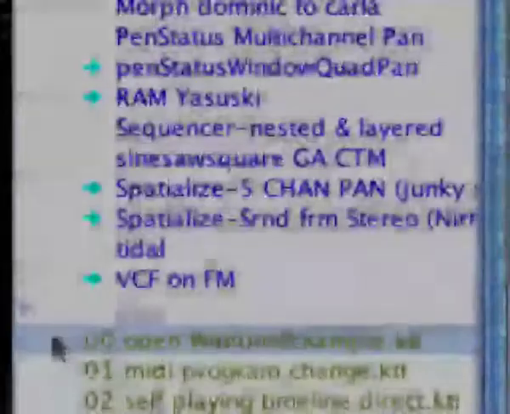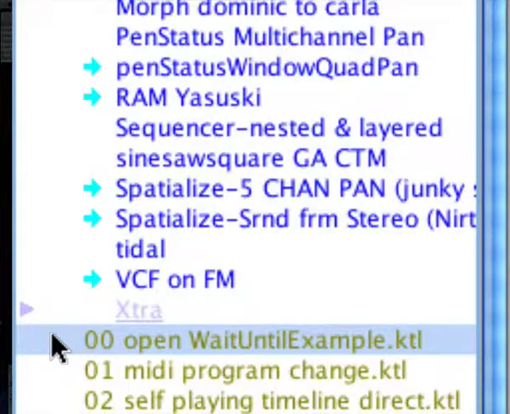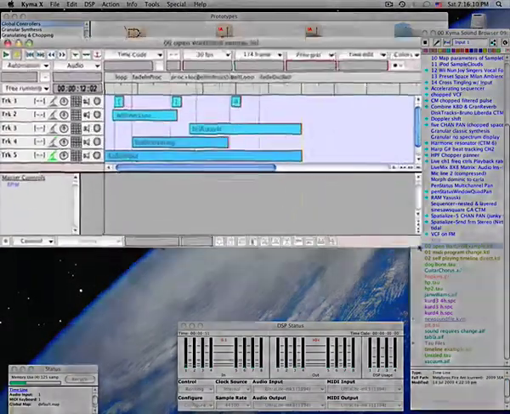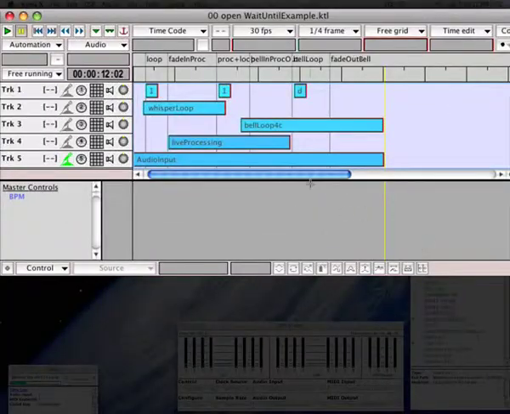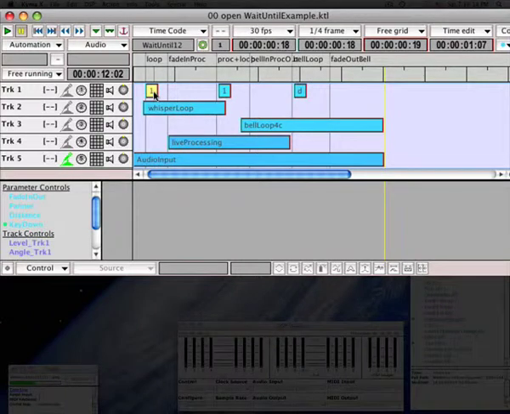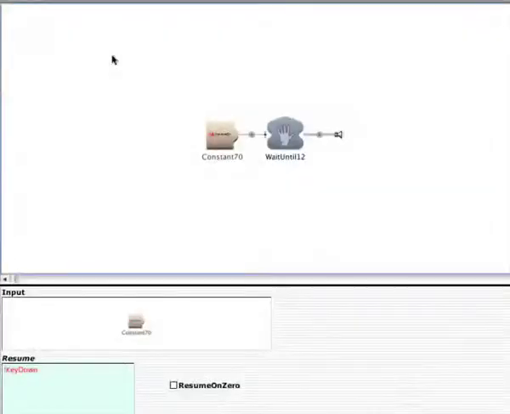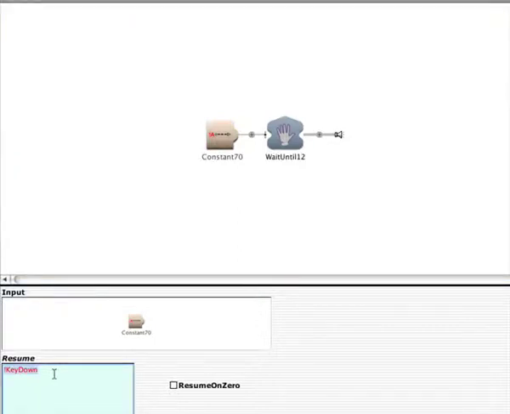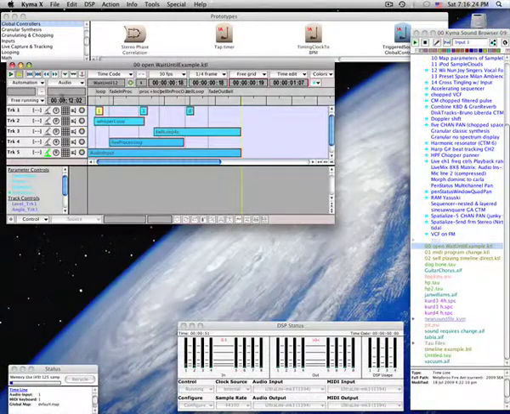Some timelines are both timeless and non-linear. When the yellow time cursor reaches a wait until, it stops time until the resume condition occurs. This one resumes when a MIDI key down is received. Same for this one. And this last one resumes when a middle C is detected in the audio input.